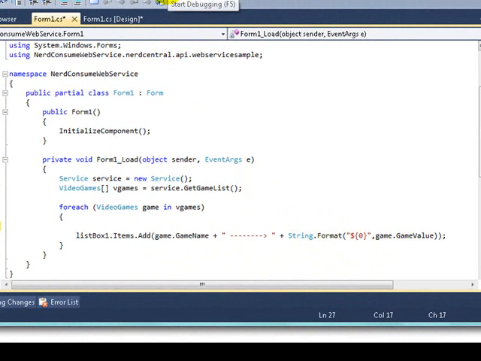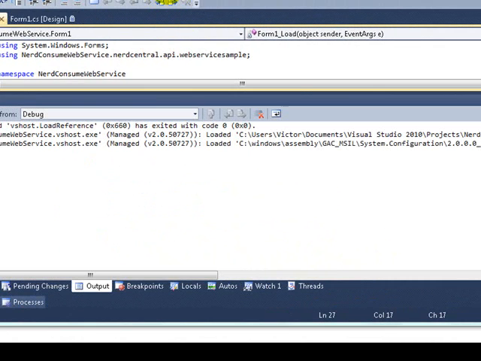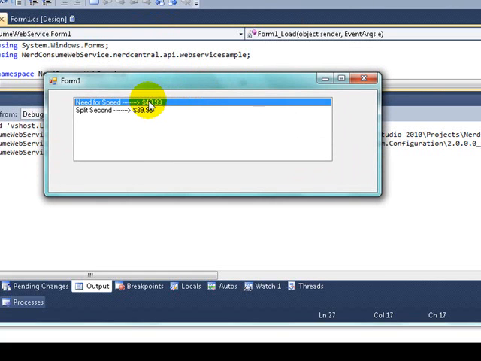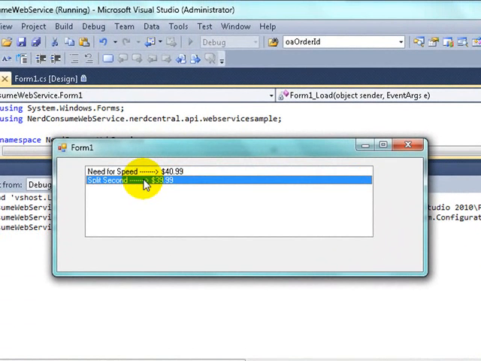So I'm going to run it. As you can see, we got back Need for Speed 40.99, split second, and the value. Really simple way of consuming a web service and building one too.